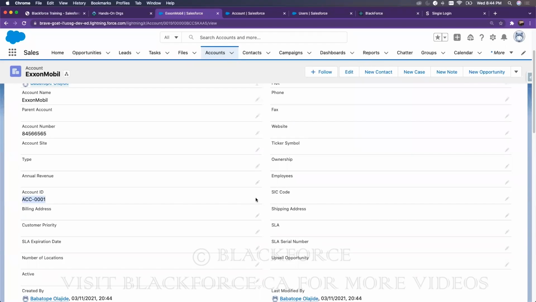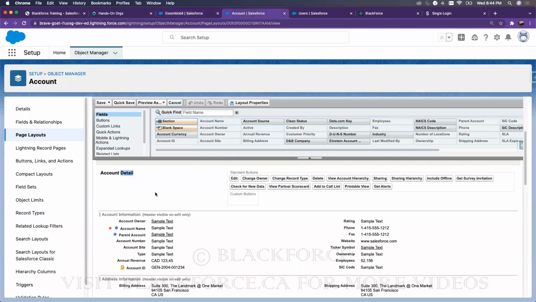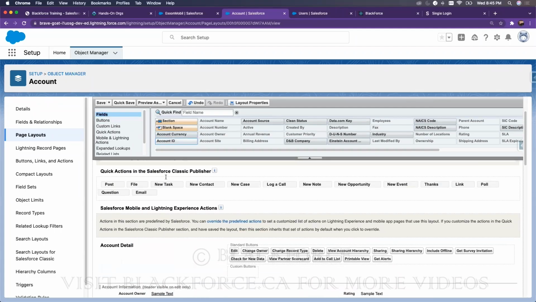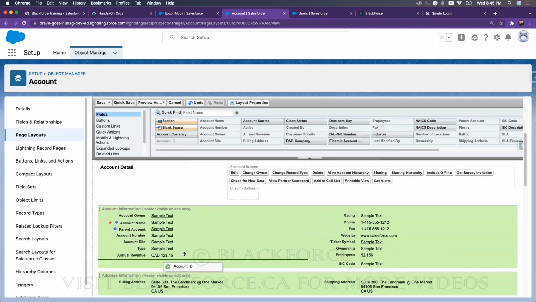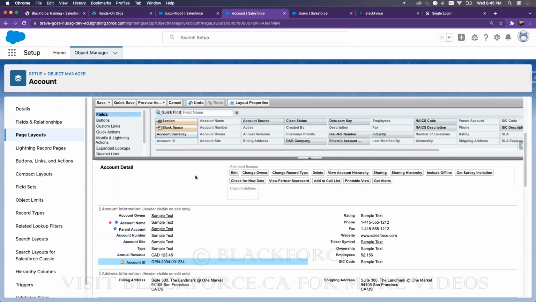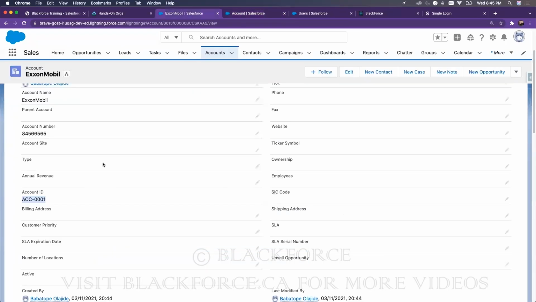This field you cannot edit. Why? Because it's an auto number data type. Auto number data type, you cannot edit it. It's automatically generated. If you do not want to have the auto number ID, you can take it off. Just click on remove. And if you want to bring it back, go to fields and drag it back to the layout. That's how you take off an item from this layout.